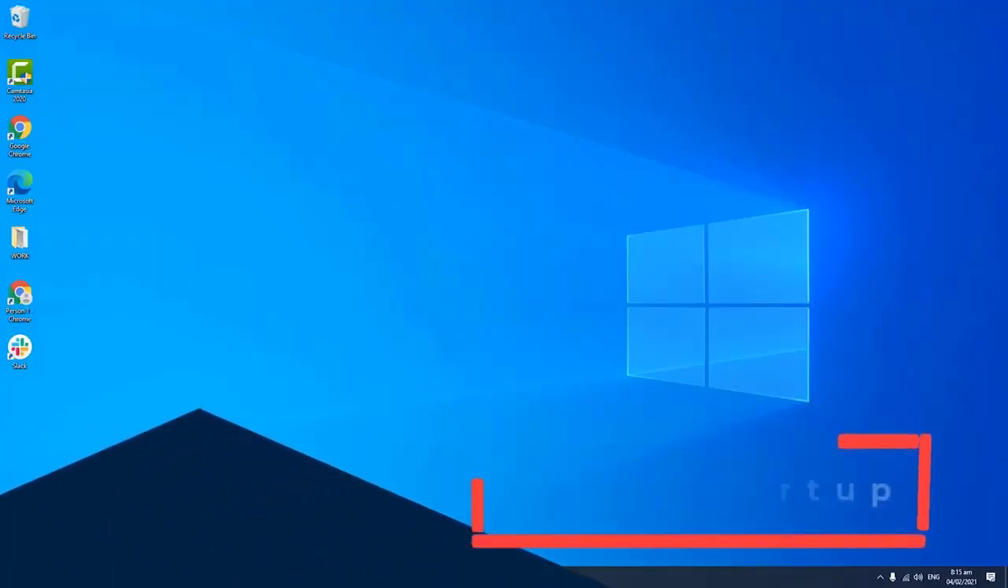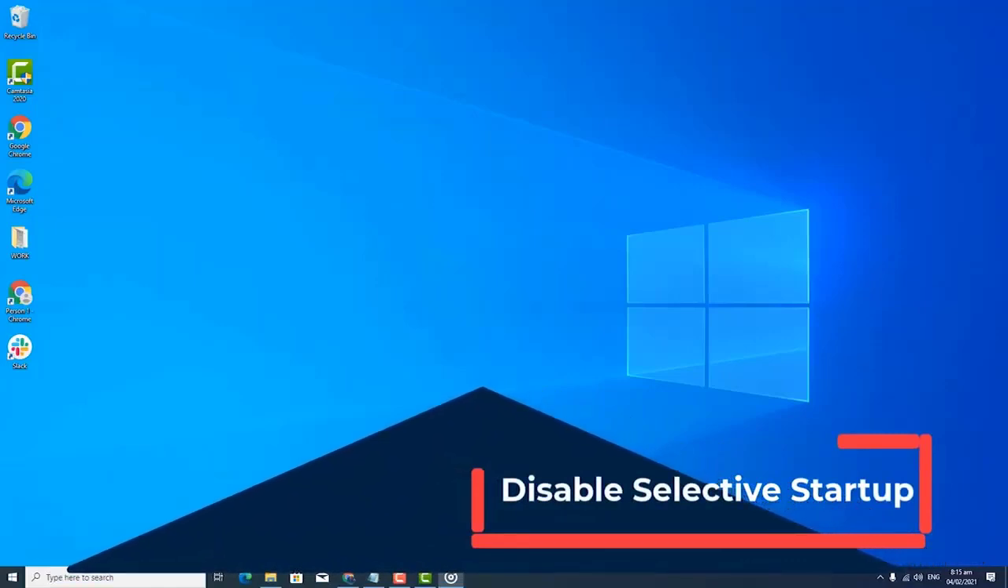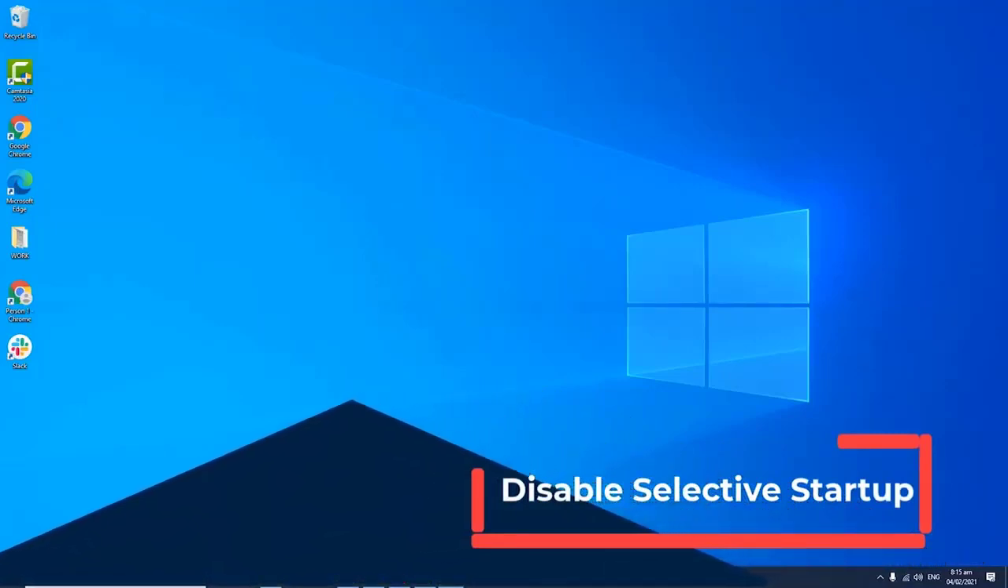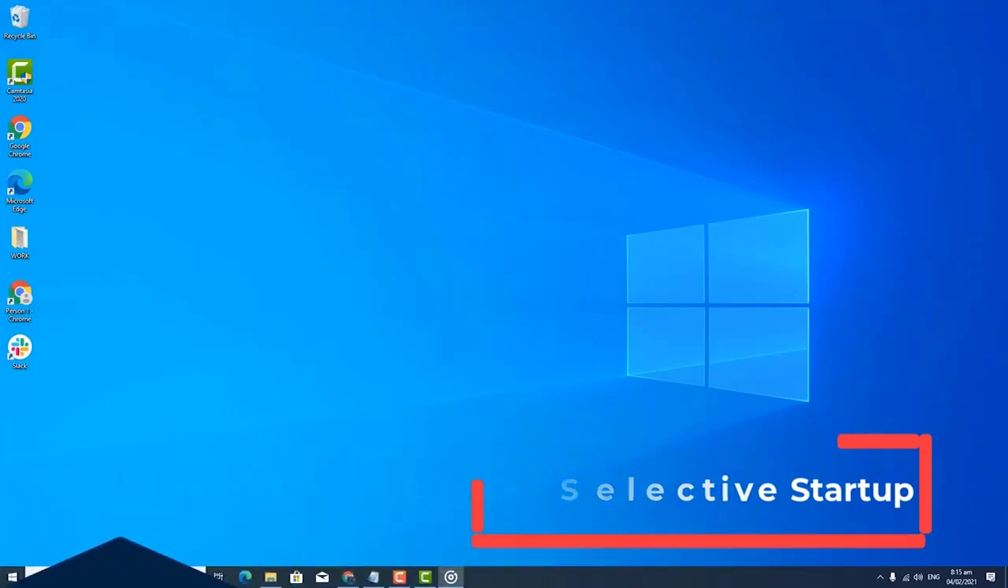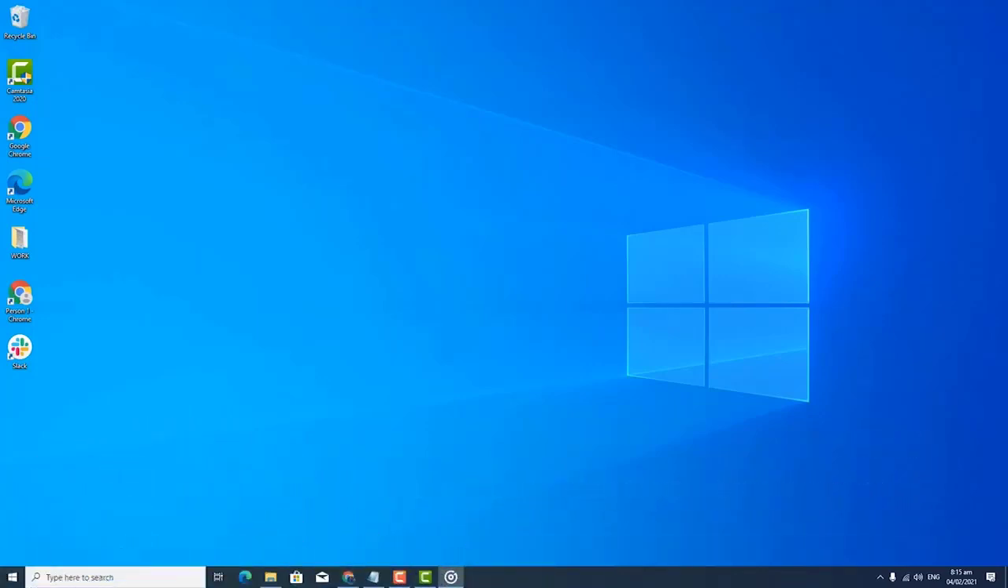Next, disable Selective Startup. When your computer boots using Selective Startup, there are times when not all RPC components will load, which can cause the error to occur. Try to select Normal Startup instead of Selective Startup and then check if this fixes the issue.